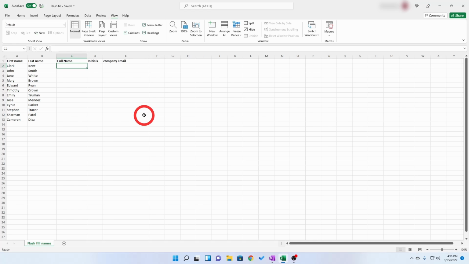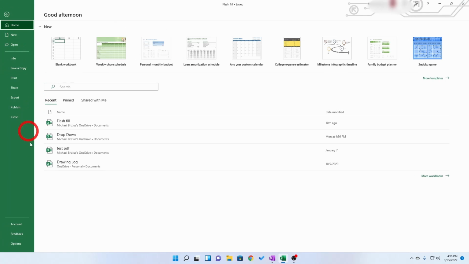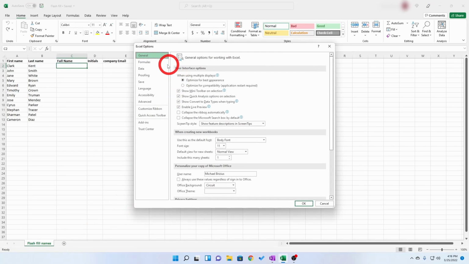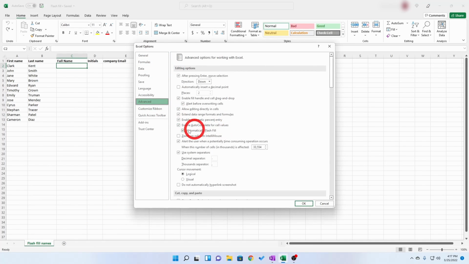To enable this feature, we first must make sure that it is turned on. To turn on flash fill, we'll go under our options, and click on advanced. In here we want to make sure that the automatically flash fill is checked.